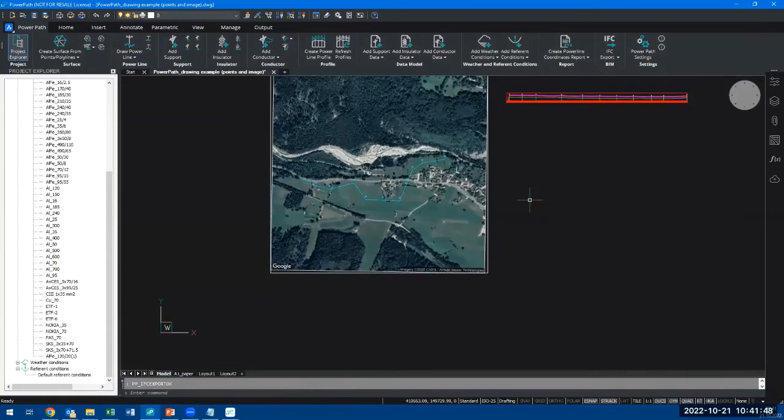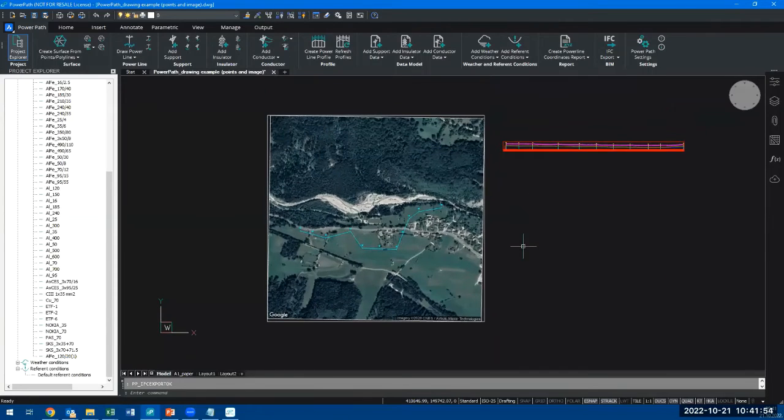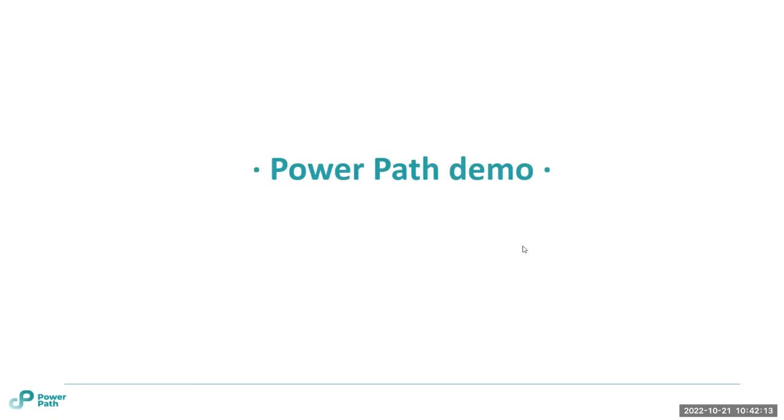Okay, that is the short review of the main features of PowerPad. Of course, you can use the solution for other technical drawings, for 2D drawings or 3D modeling. But let's go back to my slides because I want to share just a few more details about PowerPad.